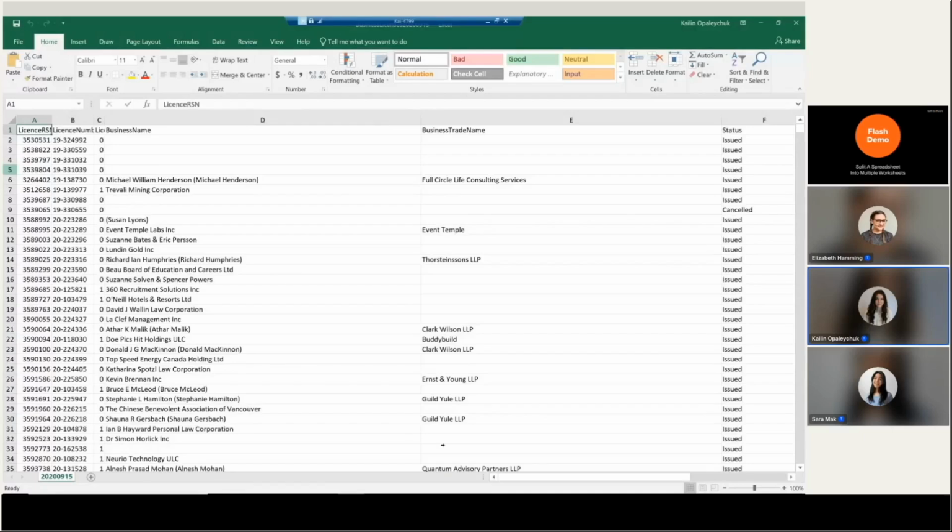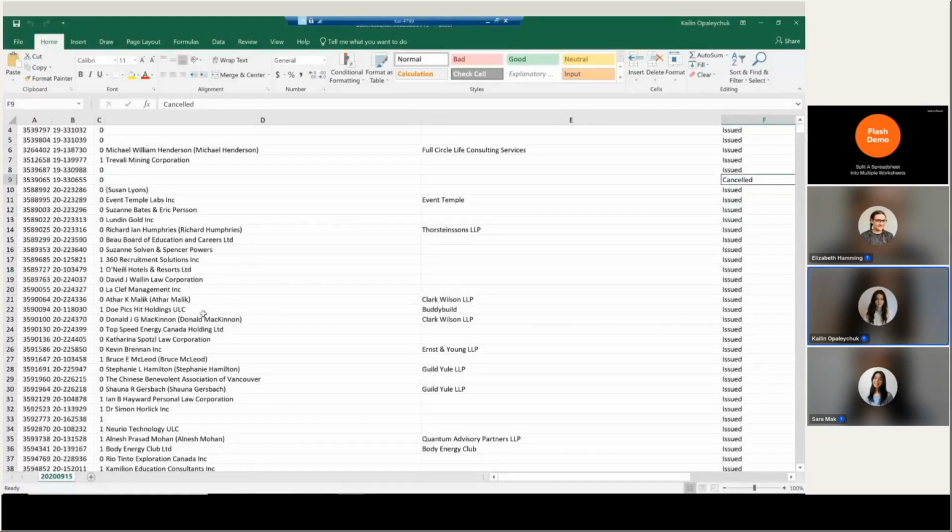The first thing to notice is that we have a whole bunch of different attributes around business name, business key, license key, and we have this status field, and this is telling us if our license is issued or not. You can see we have mostly issued, but we have a few canceled, and that's what we're going to use to split the spreadsheet into multiple sheets, because right now it's one big lump of data.